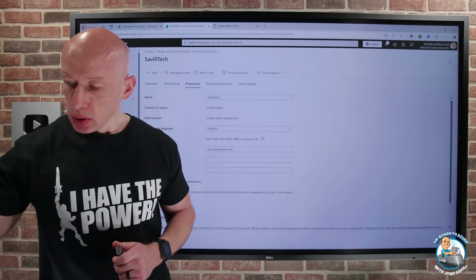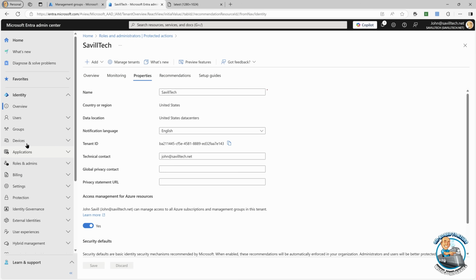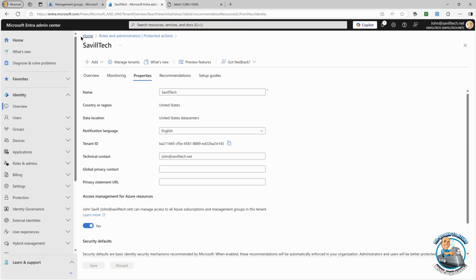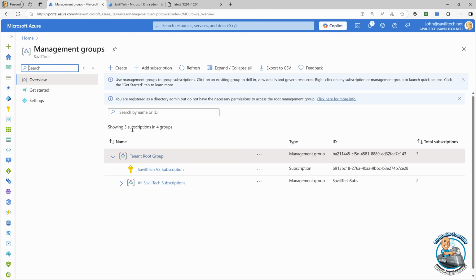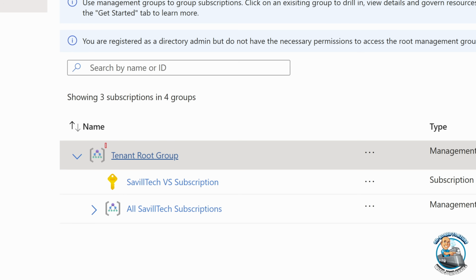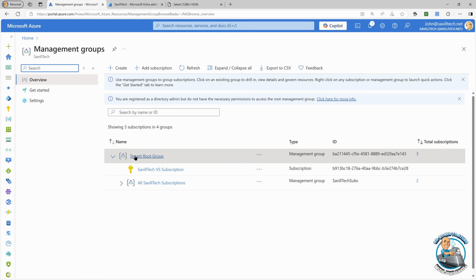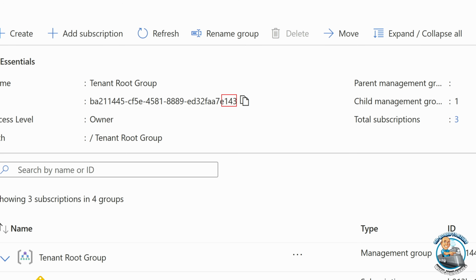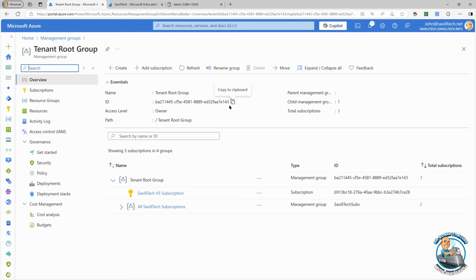So if we jump over to the portal for a second, firstly, before I jump over, just pay attention to the tenant ID of my particular Entra. You can think it just ends in 143. Now, if I go and look in Azure and look at my management groups, you'll notice I have this tenant root group. And if I look at this tenant root group, one of the things you'll see is its ID. Well, it's exactly the same as my Entra ID. So the root management group will always have the same identifier as your particular Entra ID.